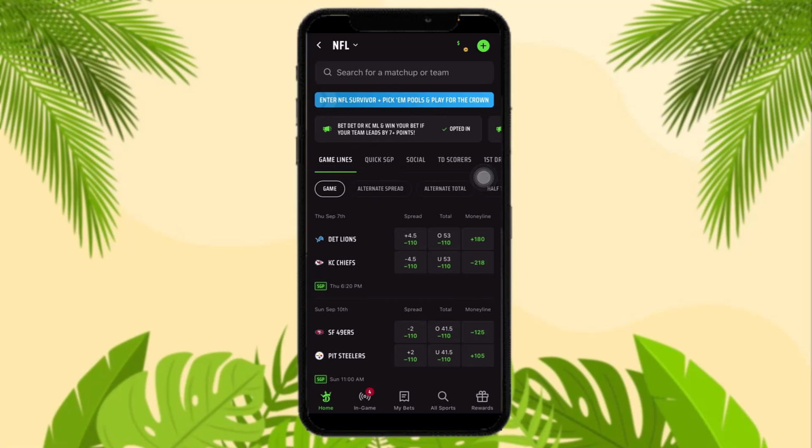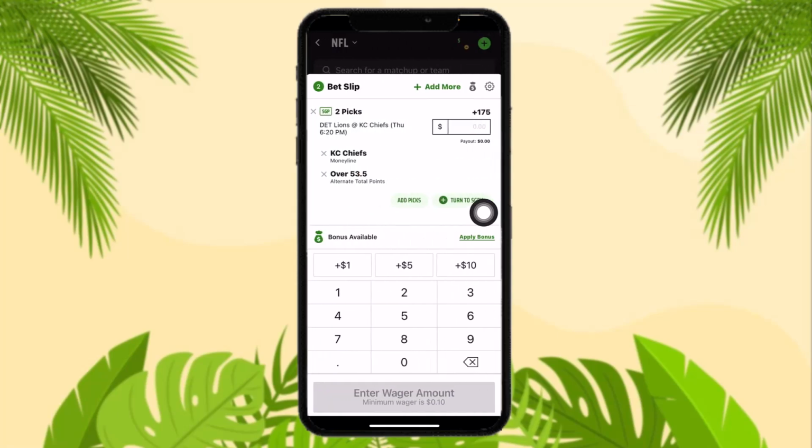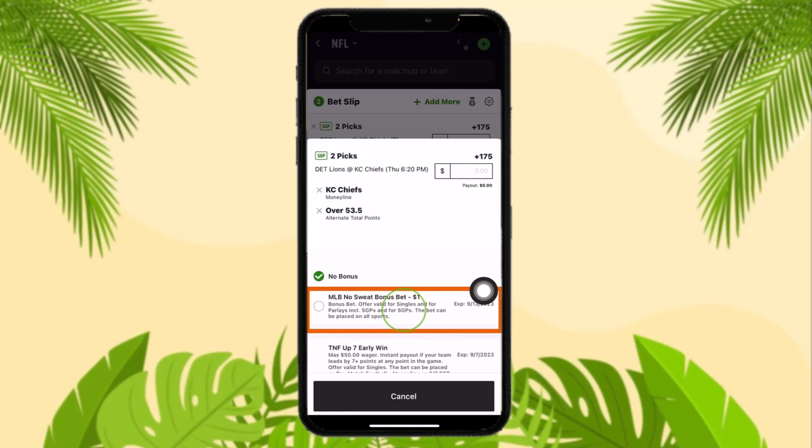Now all you gotta do is just simply select the event that you want to bet on, and once you do that, here you can use the bet slip to apply bonus as well by simply tapping on apply bonus. Here you will be seeing the available option to use the bonus bet.